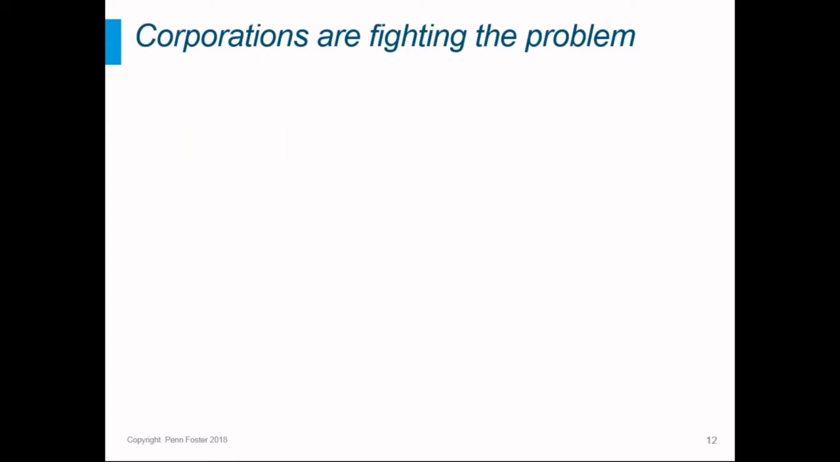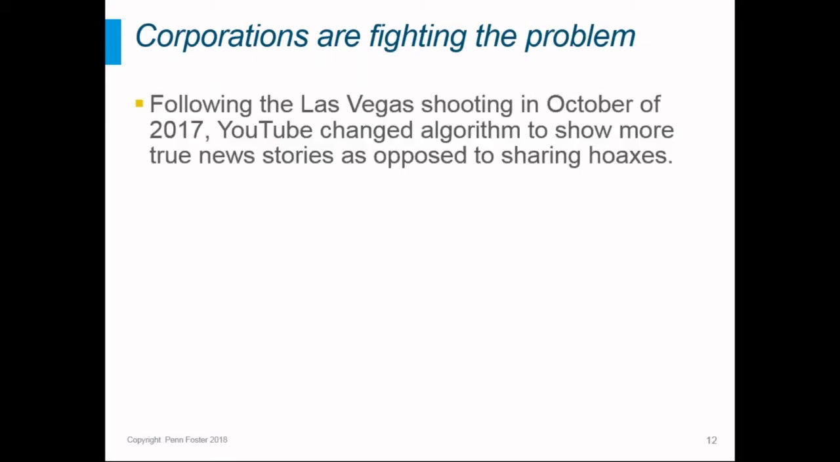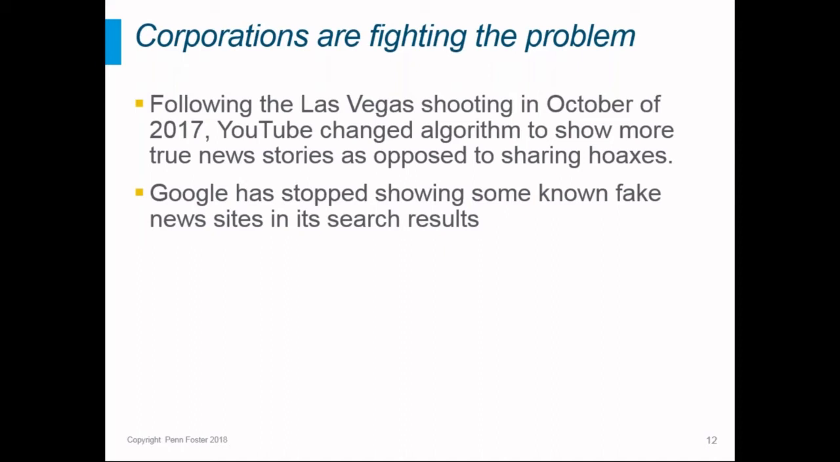There are other ways that big corporations are helping as well. Following the Las Vegas shooting in October of 2017, YouTube changed its algorithm to show true news stories as opposed to sharing hoaxes. So they're going to be the first things that you see on your YouTube page when you search for these things as opposed to just fake news. Google has stopped showing some identified fake news sites in its search results altogether.